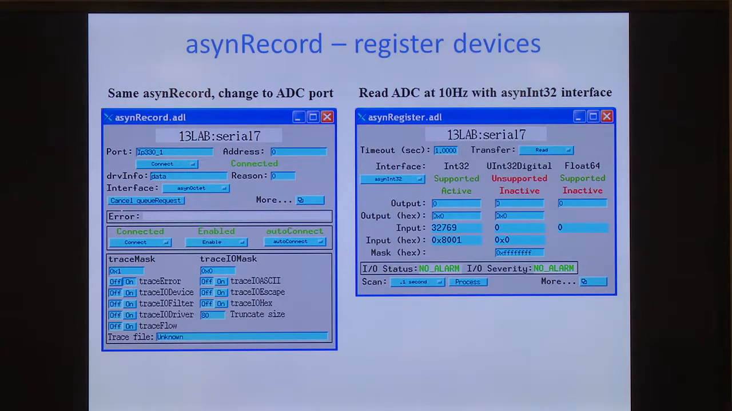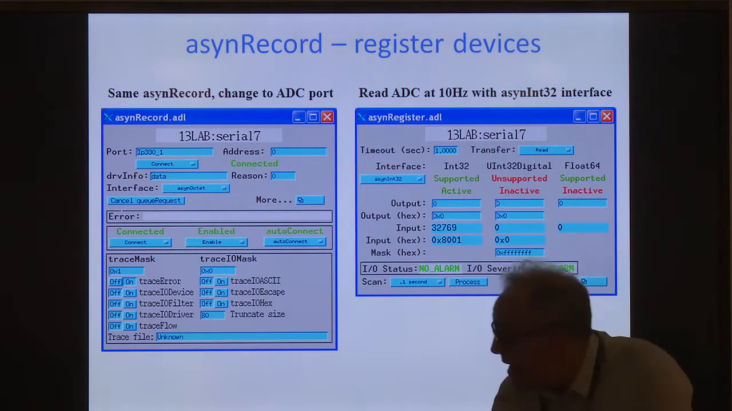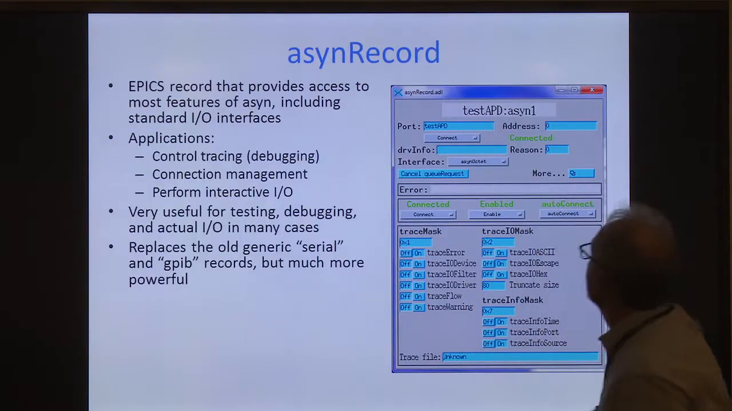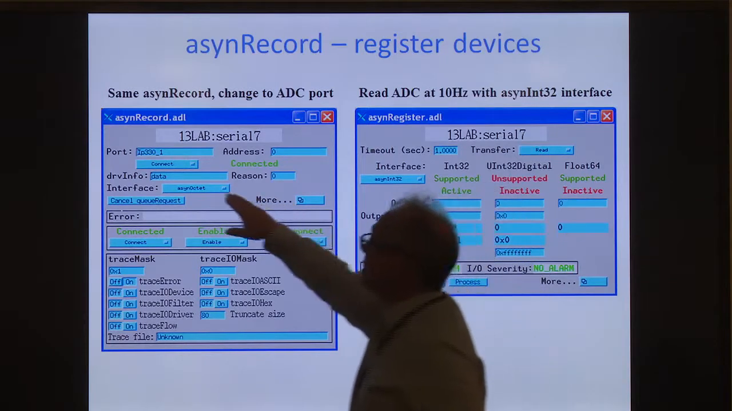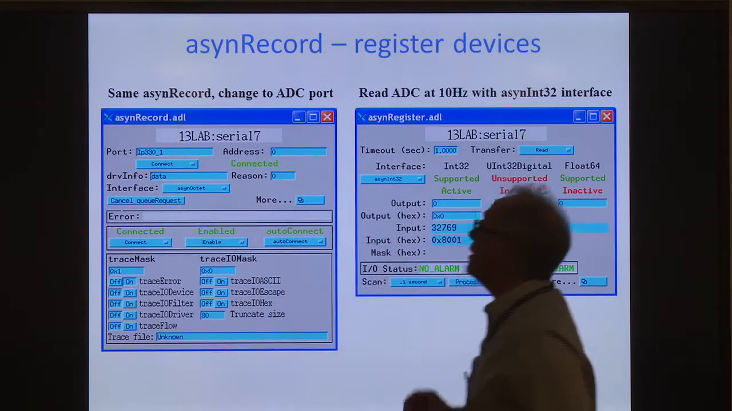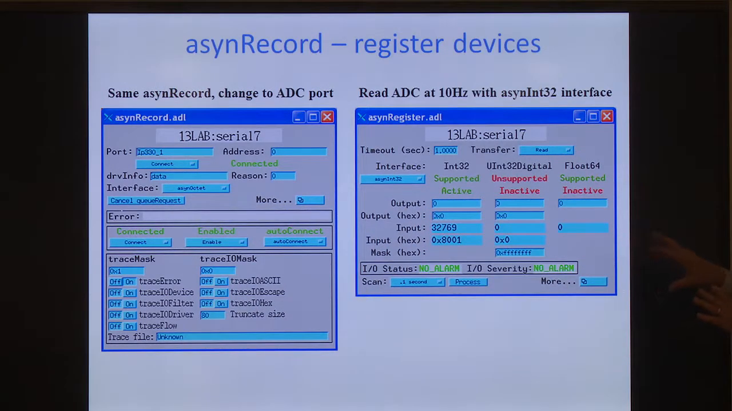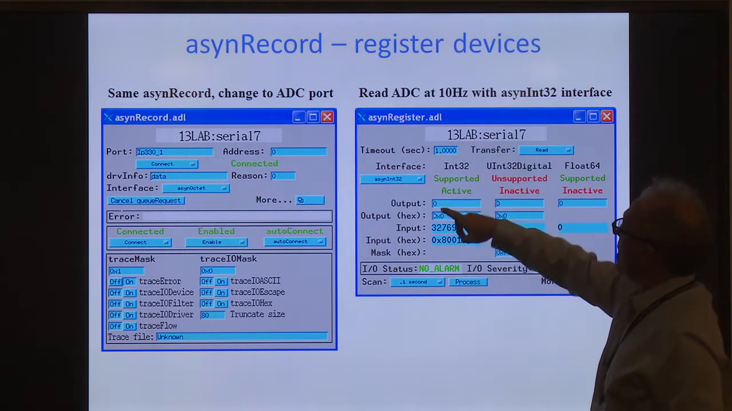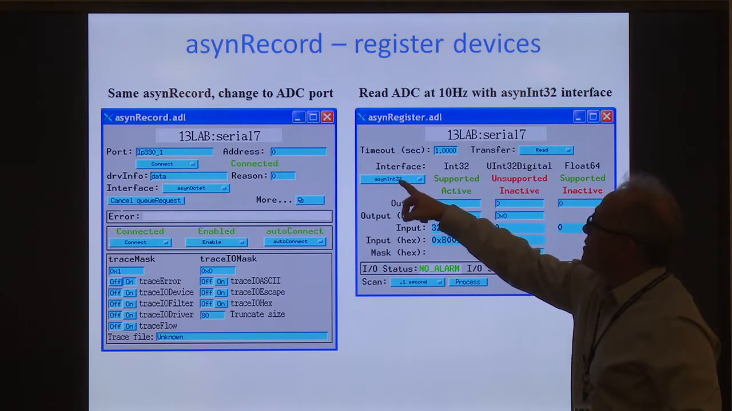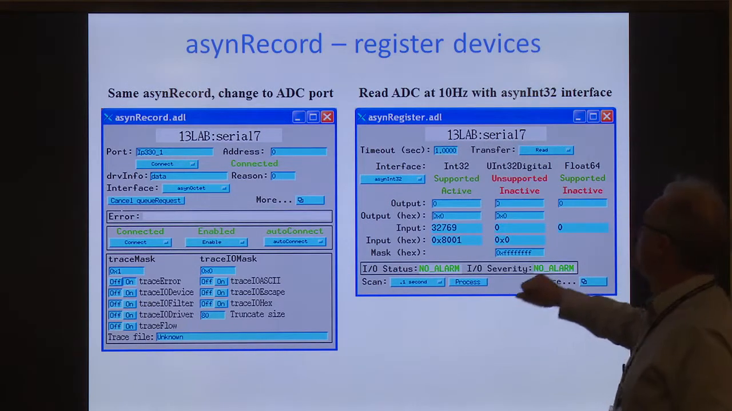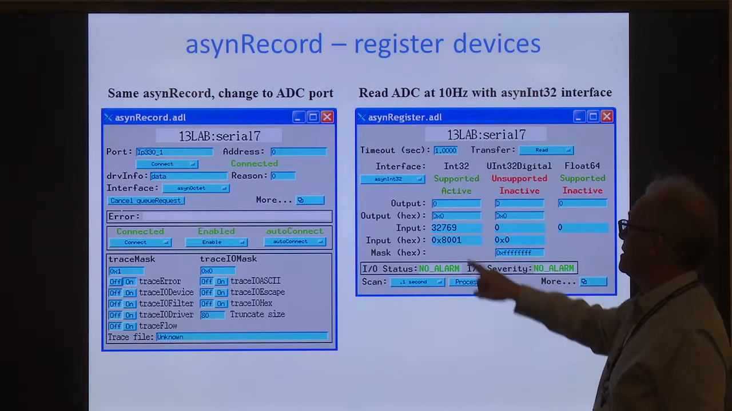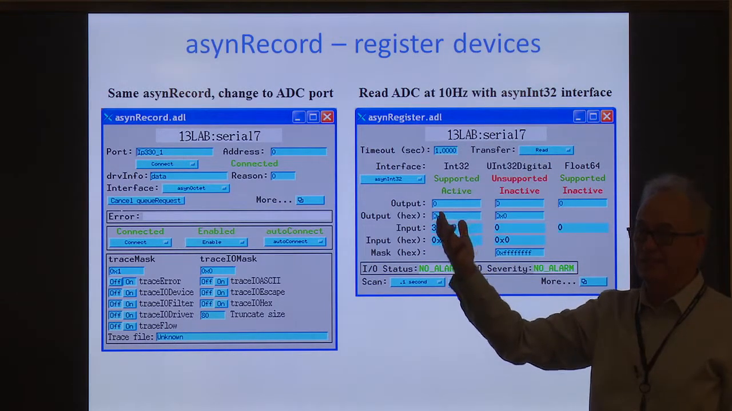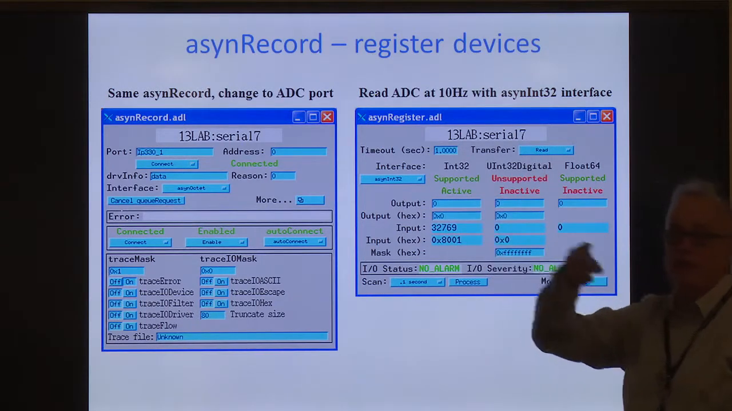With the same asyn record, which here was connected, well, it might have been connected to a serial port, by typing in IP330_1, I've connected this to my IP330 ADC driver, and now I can say I want to talk to that driver on the int32 interface, and I want to do a read operation. When I hit process, this is going to read my ADC. So I'm actually communicating with my ADC.